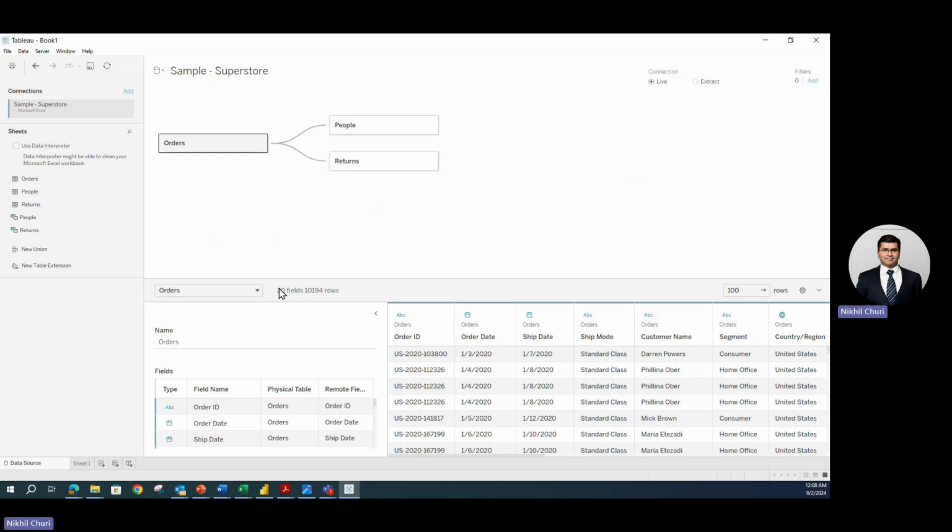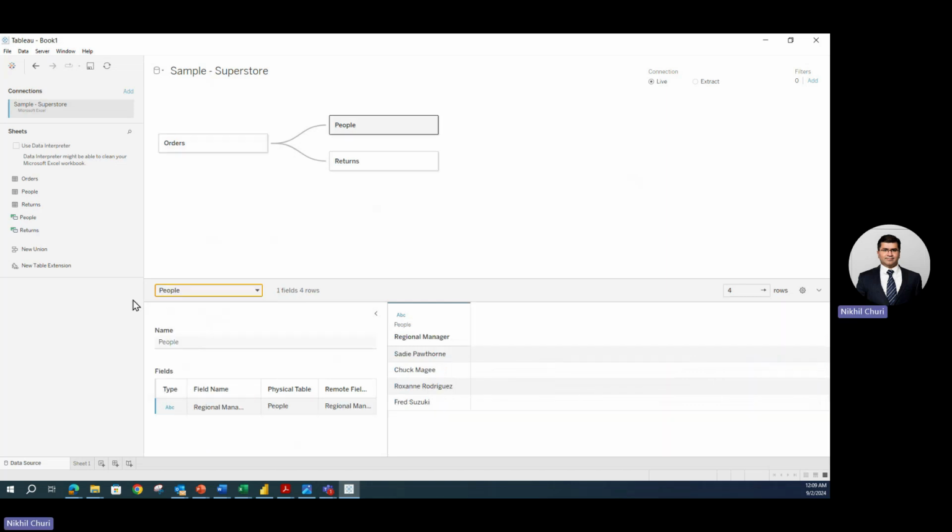Something more is that there are 20 different fields within this data set. Within this Orders sheet there are 20 different fields, meaning 20 different columns, and 10,194 rows, vertical rows. If I do the same for my second one, that is the People sheet, over here there is 1 field and 4 rows. So the 1 field is Regional Manager, and it is identified as text ABC, and here are the categories. Yes, 4. Looks like the names of the managers are given over here.